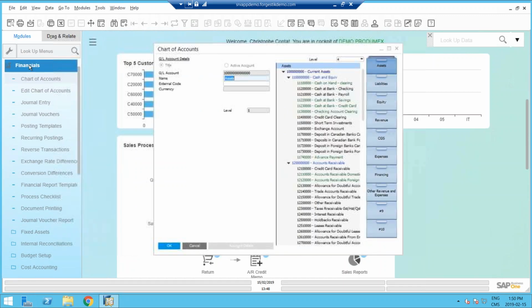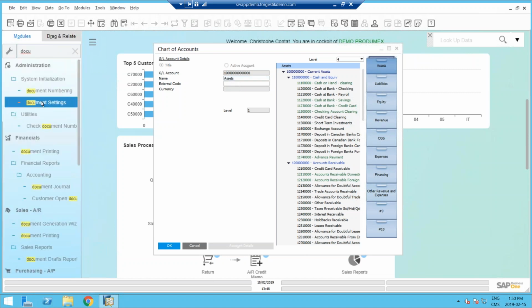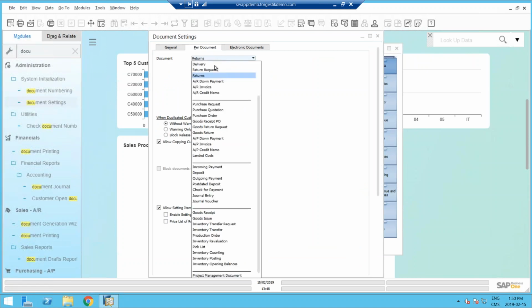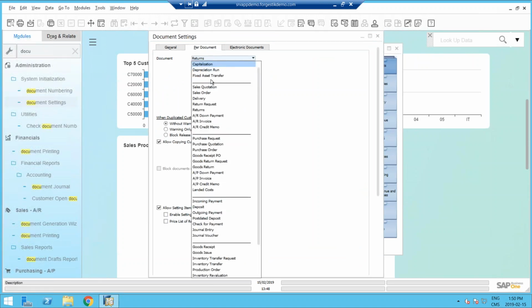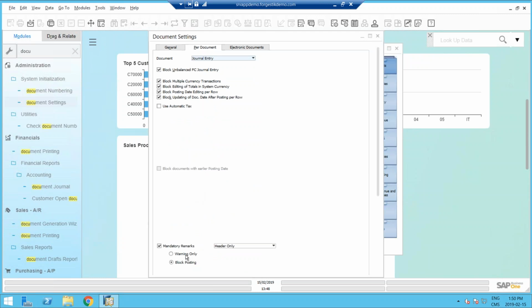Now, when we create a journal entry, we have the option of having the remark mandatory. It is a setup under the document settings. Let's go get the journal entry. Okay, there it is. So we can just create a warning for the user or simply block the transaction if there is no remark, and it can be for the header or for the row or for both.